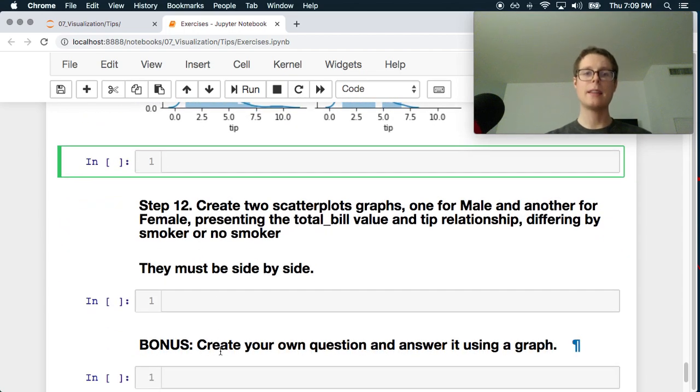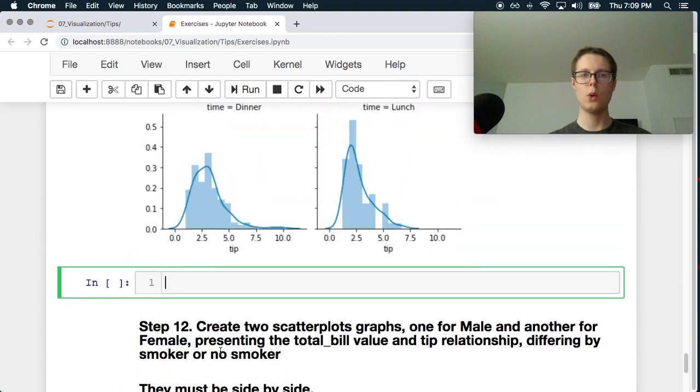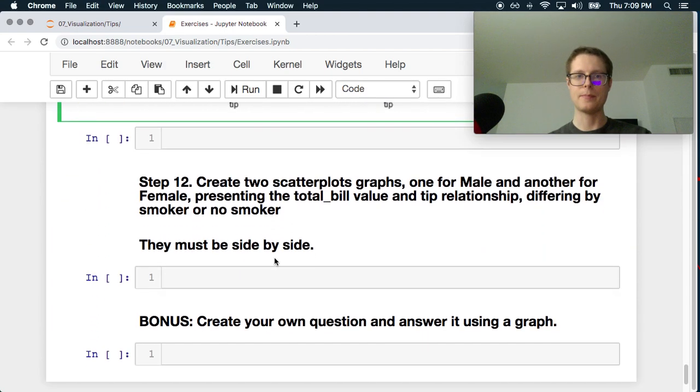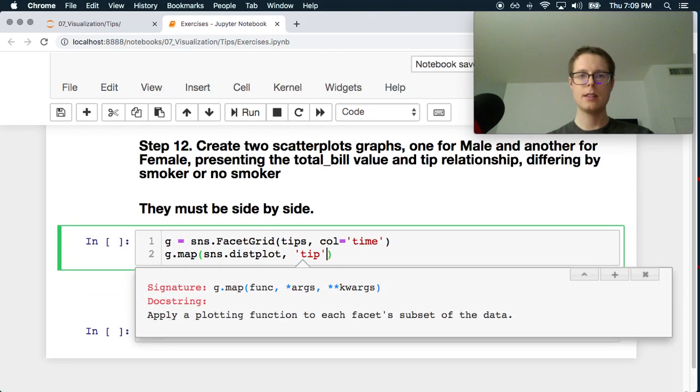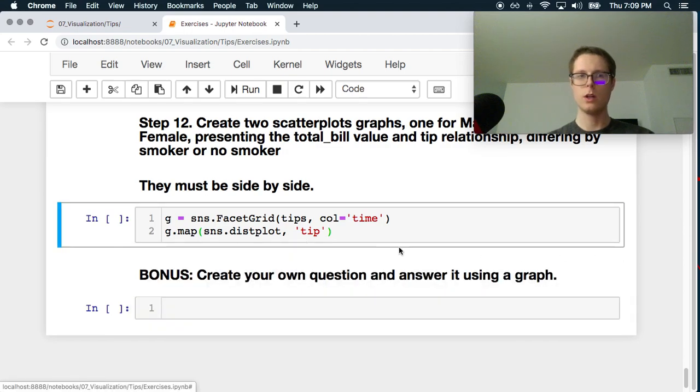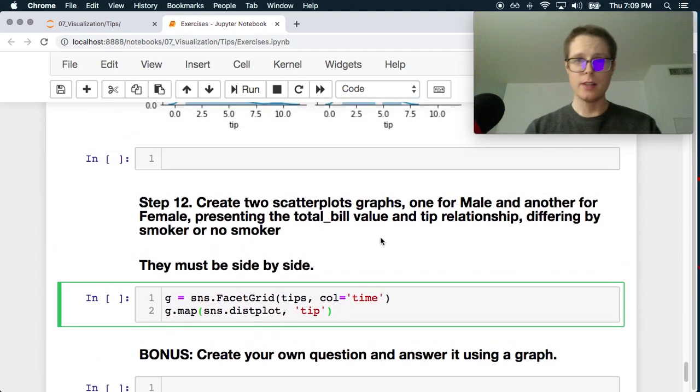Okay, and then finally, create two scatter plot graphs, one for male and another for female, presenting the total bill value and the tip relationship differing by smoker and no smoker. Oh my Lord. How are we going to do this? Okay, so great. Let's see, keyword args, great. So we can do two scatter plots, one for female, one for male. So we're doing a facet grid, two scatter plots.